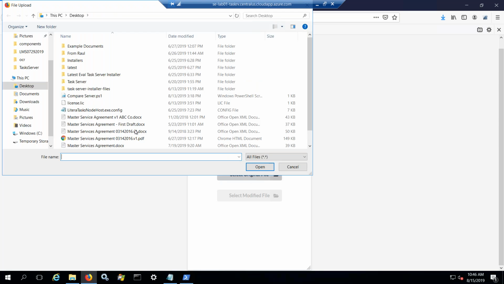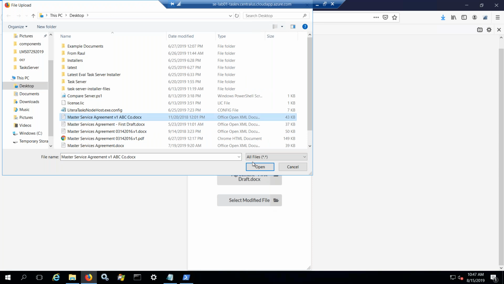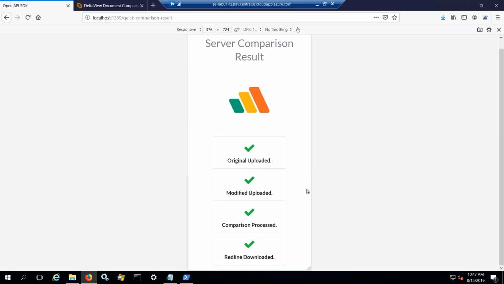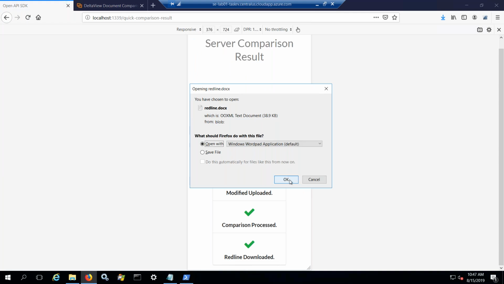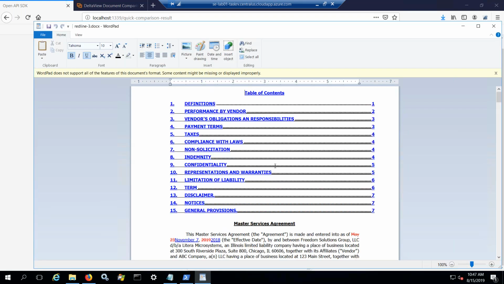So here, I can jump in, select the original version, choose whatever the version might be, select the modified version here, and then I'm able to get my comparison. So what I'm going to be able to see is, okay, I have my red line, what does this look like? And now I can view it.